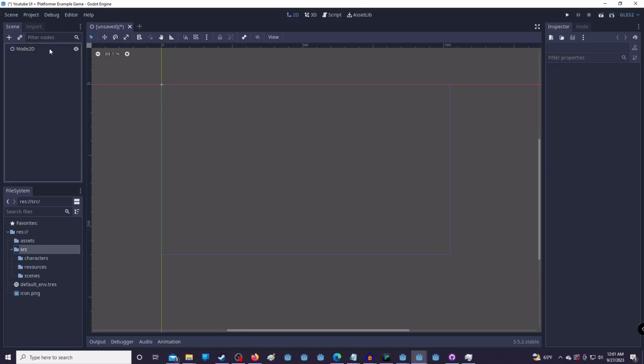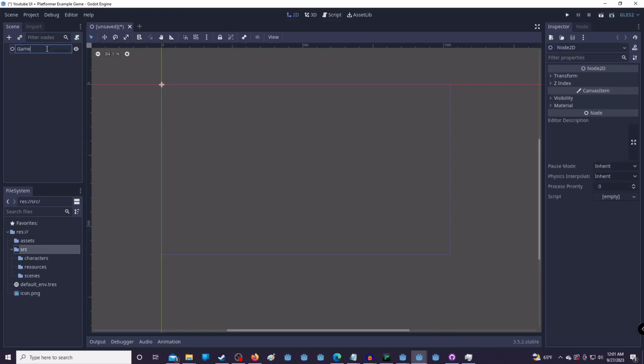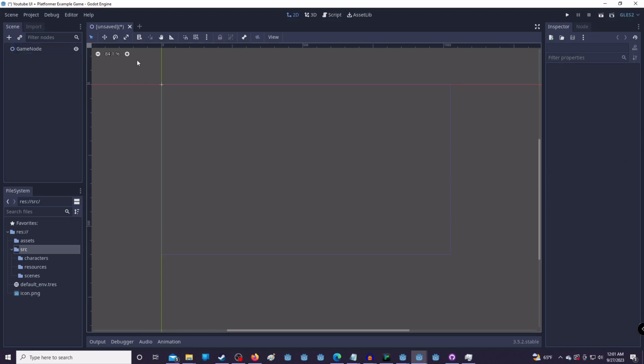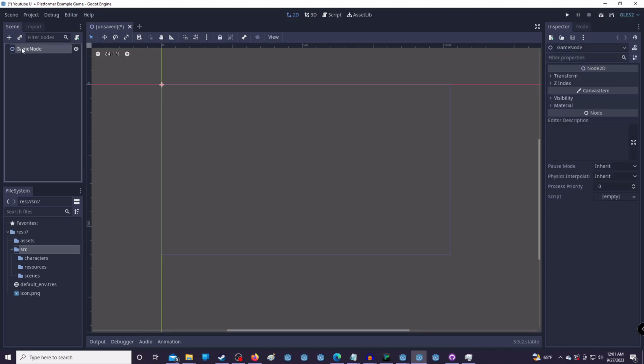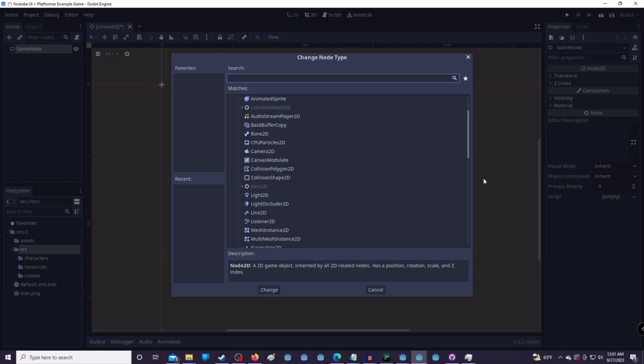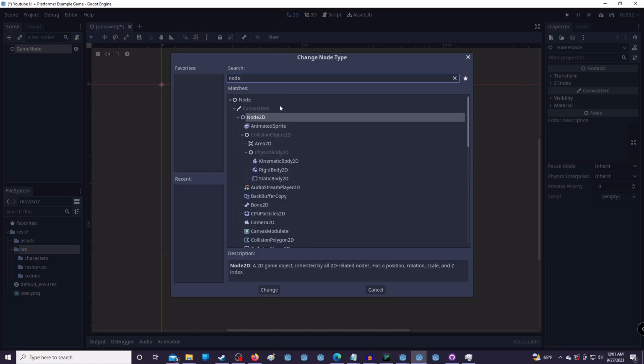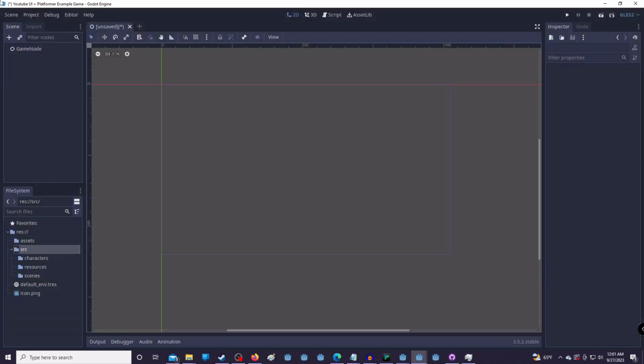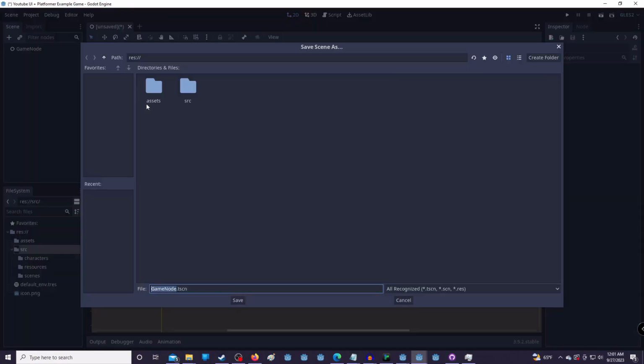Anyway, we have a Node2D. We're going to call this game. Just to distinguish it, it's going to be game node. But if I call it game node, it can't be a Node2D, because I'll show you later. It has to be a node, a regular node. Let's save this under source, scenes.